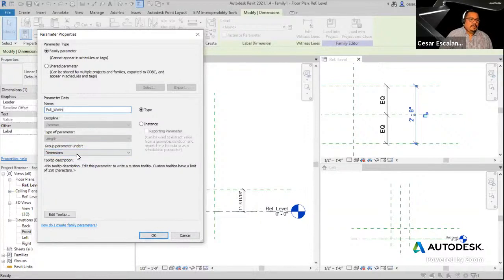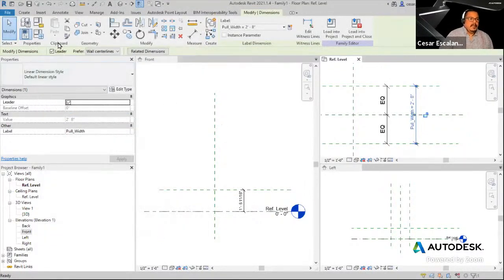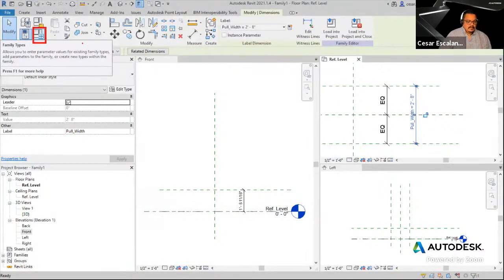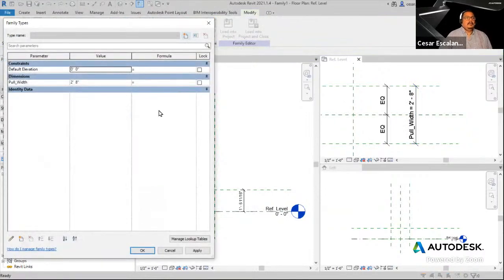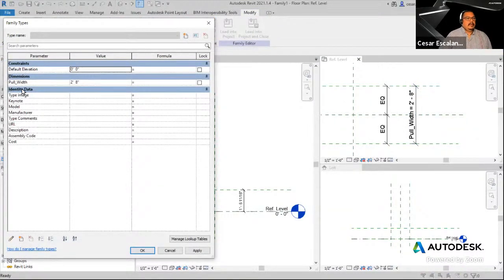When you say group parameter under dimensions, that means this parameter is going to be accessible under a parameter group. The parameter groups are disclosed to you under this icon, and we're going to be using this a lot. This is the family types. The family types disclose the data contained by a family. When you hit this, the family has some identity data parameters. These are brought in by the template, but it's also disclosing the new parameter that I created, the pool width.